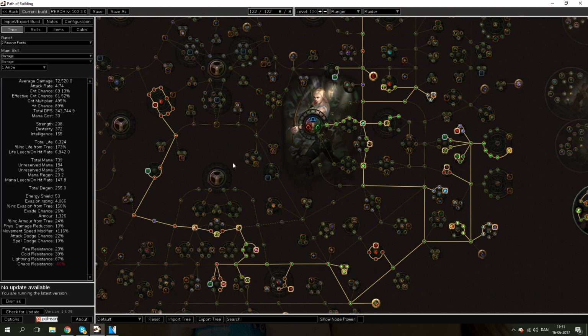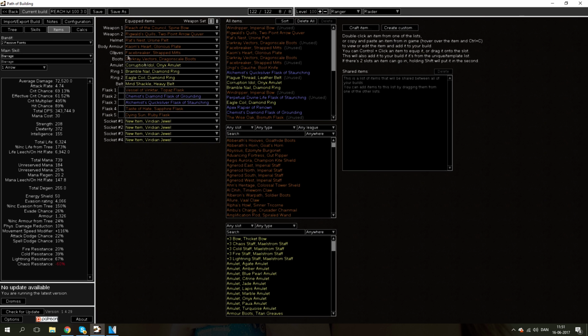But the program is really not only about the skill tree. The thing that makes this program really shine compared to other offline skill tree planners is the fact that you can import your gear and items or create your own new items here.